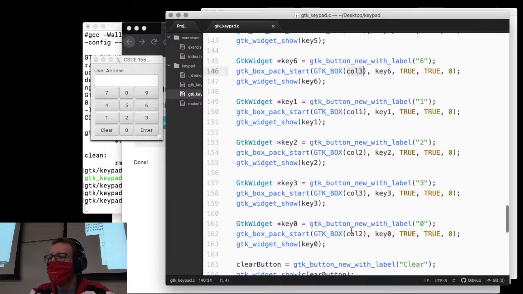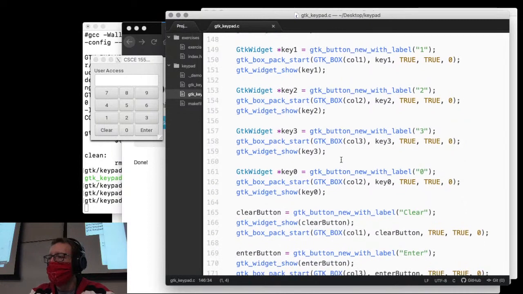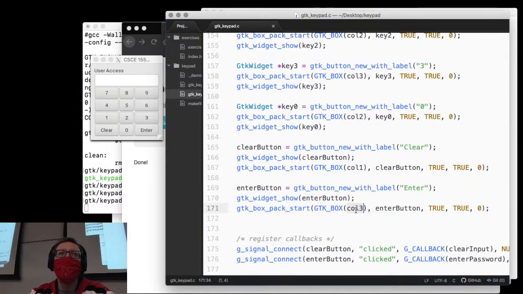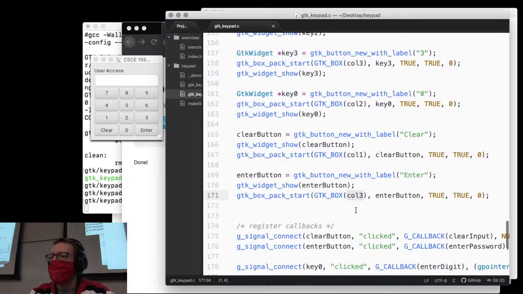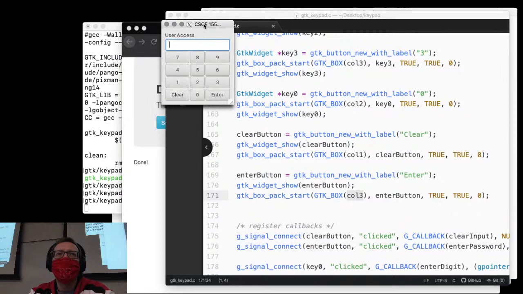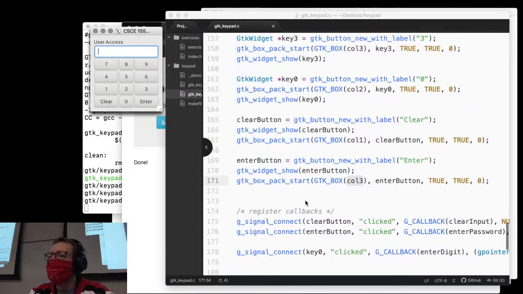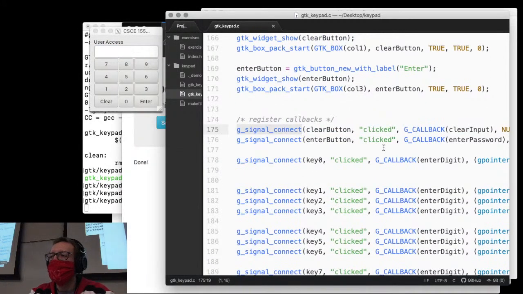1, 2, and 3. And then the clear button, I should have put clear up here, but that's column 1, then column 2, then column 3 for the enter button. Right? 150 lines of code just to specify a layout of a keypad. That's it. Right? Now you register callbacks.